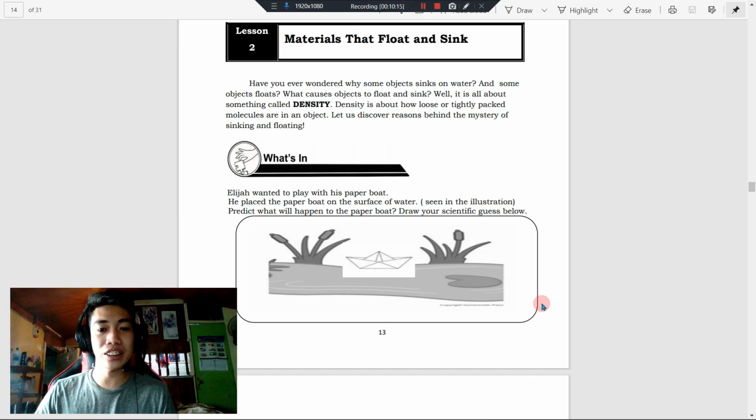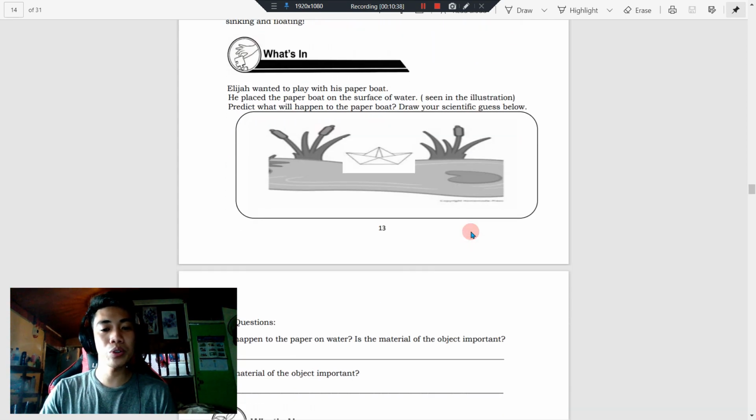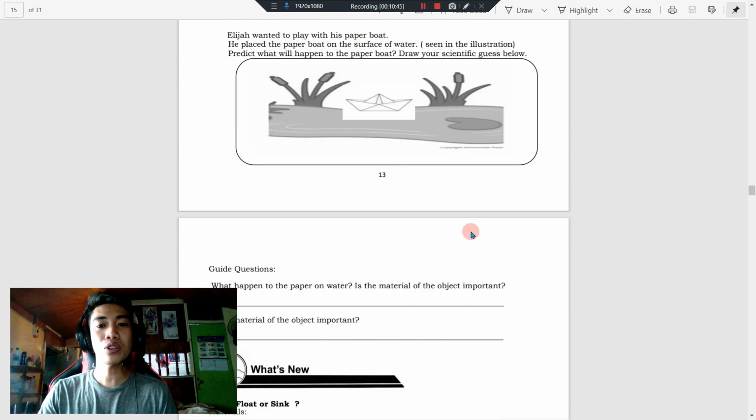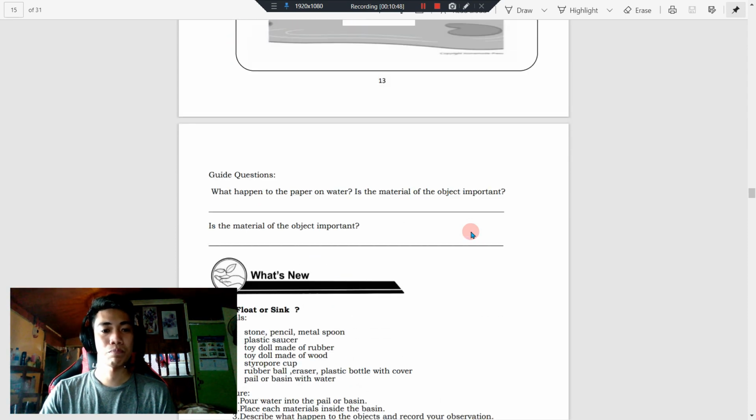As you can see here in the illustration, there is a paper boat over the water. Let us now read the given scenario. Elijah wanted to play with his paper boat. He placed the paper boat on the surface of water. Predict what will happen to the paper boat and draw your scientific guess below. So what you need to do here is to predict what will happen to the paper boat, and draw your scientific guess.